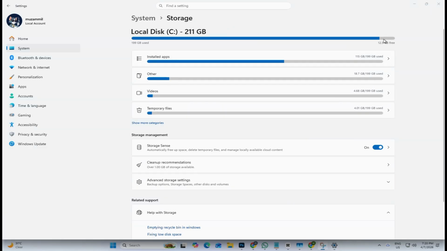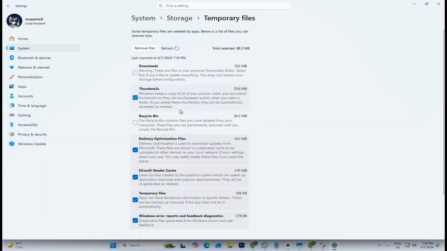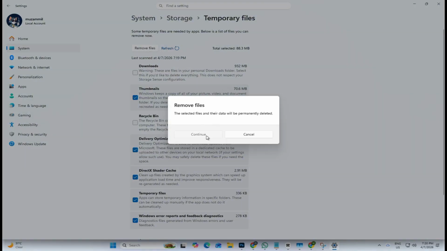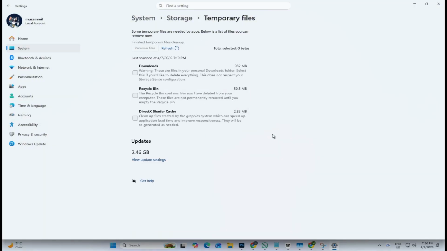To fix this, click on Temporary Files. Then select the files and remove them. You can also manually delete temp files.